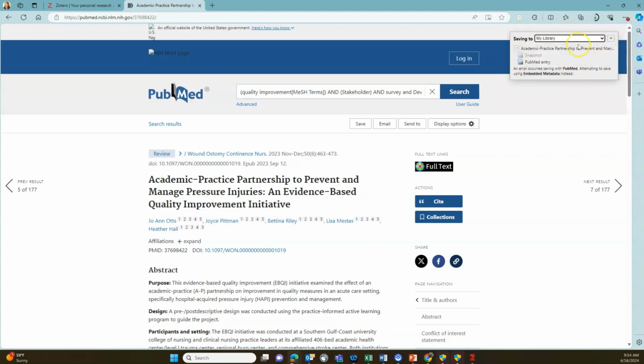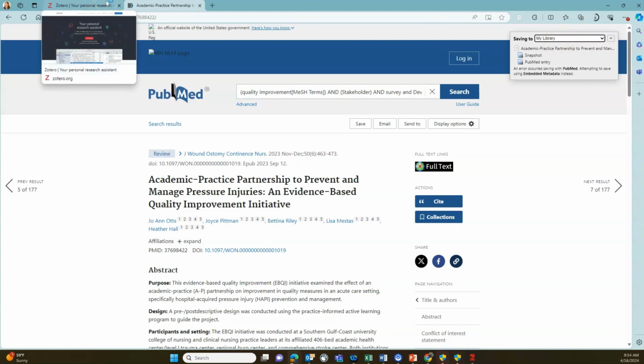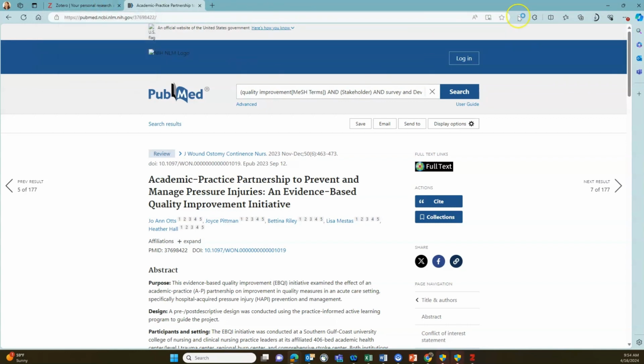If you get any kind of error message once you click on that, you may need to go back into Zotero.org and log into your account to make sure that everything syncs automatically.